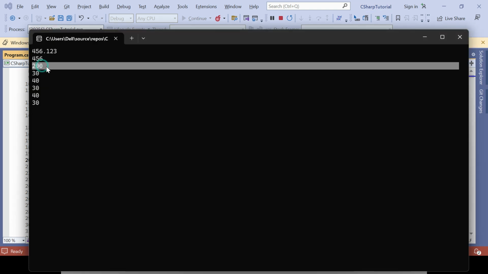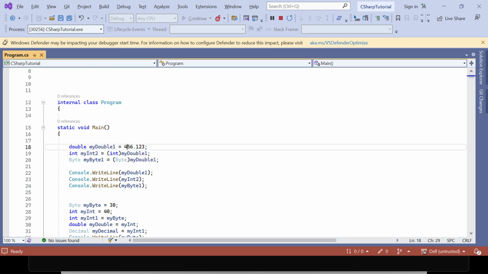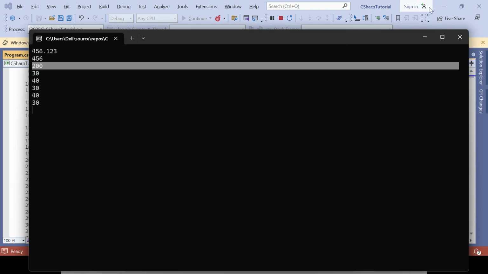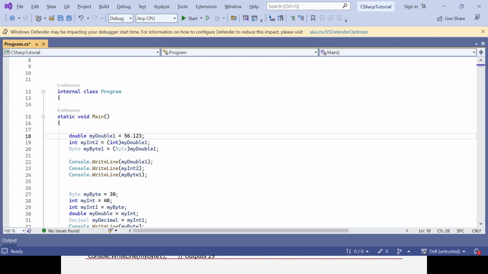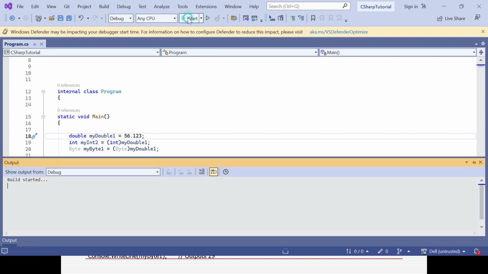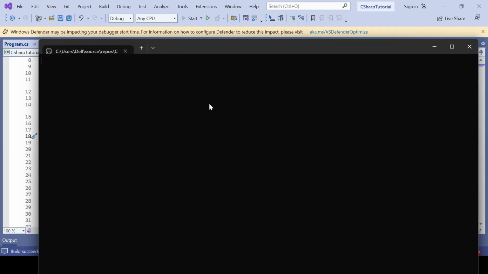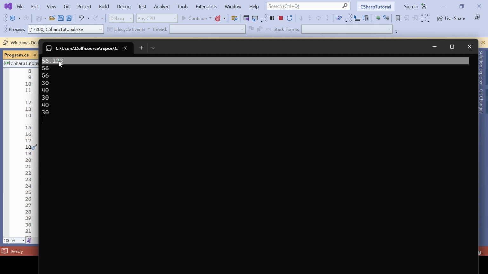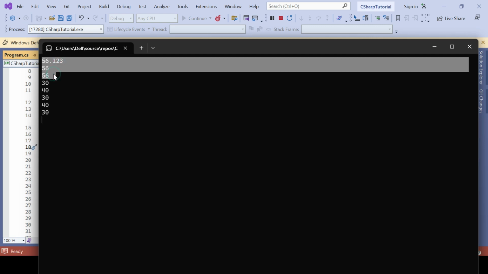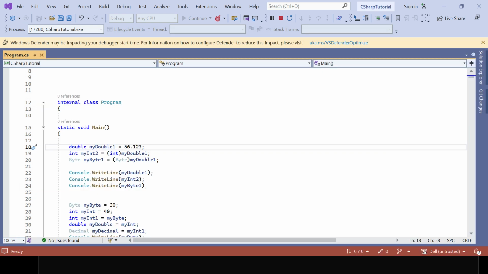Now if you change it to, say, 56.123 and run it again, because byte can only hold a limited range of values, not beyond 2 to the power 8, sometimes the conversion is not possible. You could see now it is coming perfectly fine, because byte can hold the value: 56.123 becomes 56, and then 56.